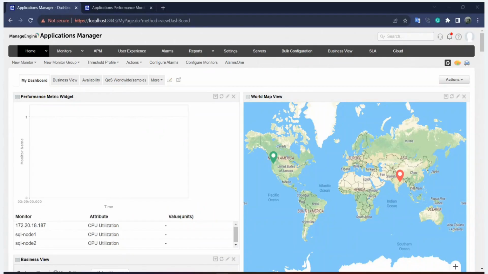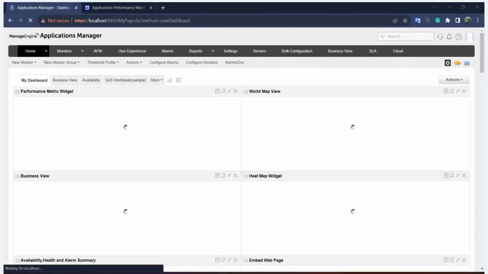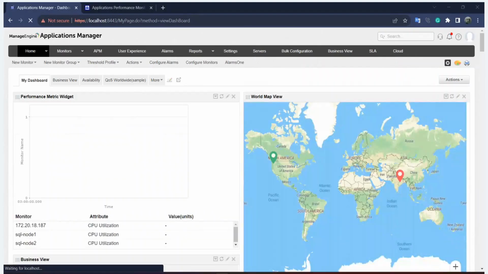And once it is grouped into a particular monitor group, you can generate a report for that group and the monitors inside it, as well as configure the alarms for the respective monitors based on the requirement. So let me quickly explain here.